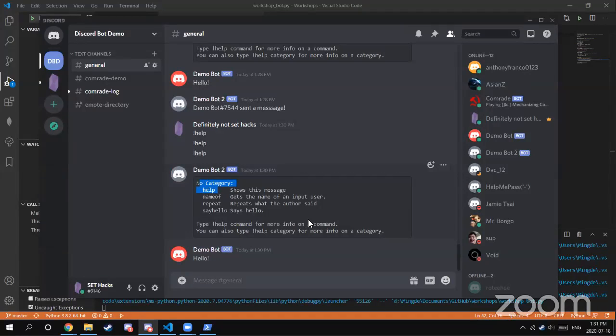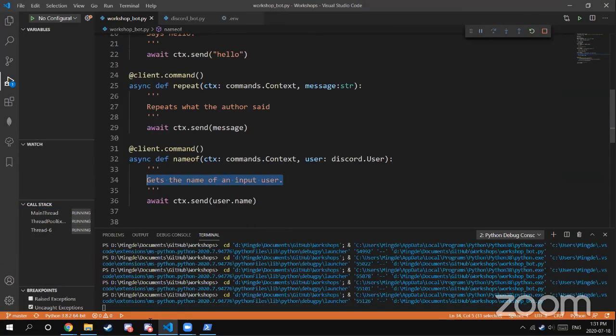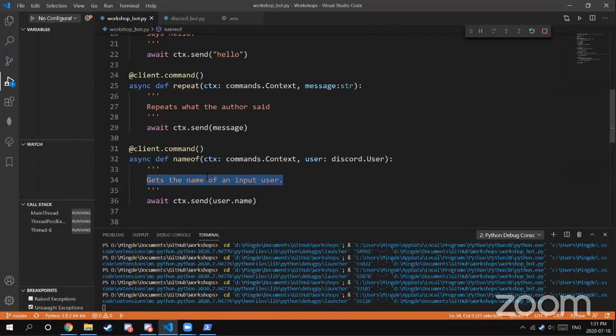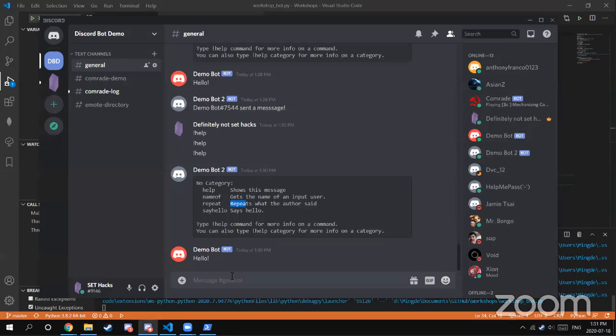So now notice when we run the help command, we actually get something that looks like this. It lists every single command and shows a description of that command. The description of the name_of command matches what we put here in the description without us having to do any extra work, right? By documenting your code, which is already something you should be doing, you're actually documenting your functions as well, which is really awesome. So that's pretty neat.